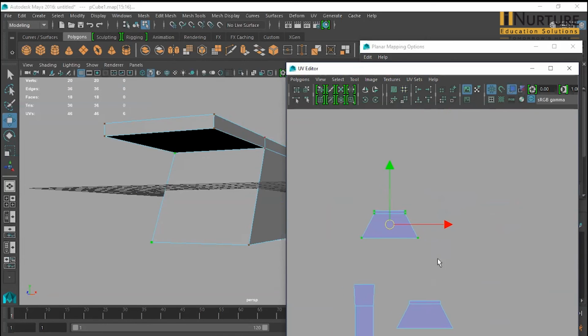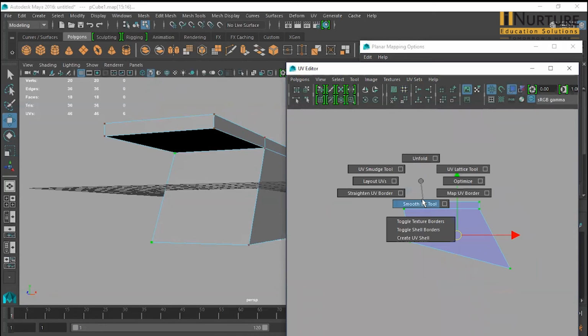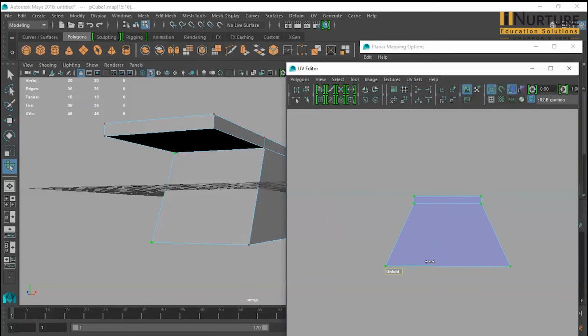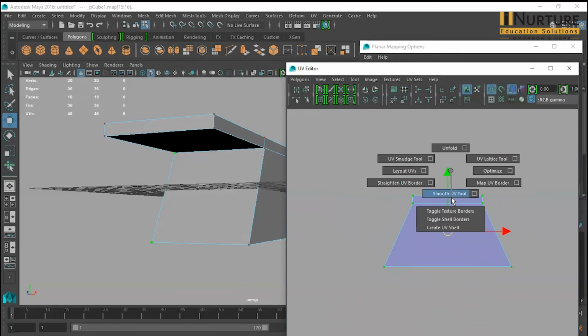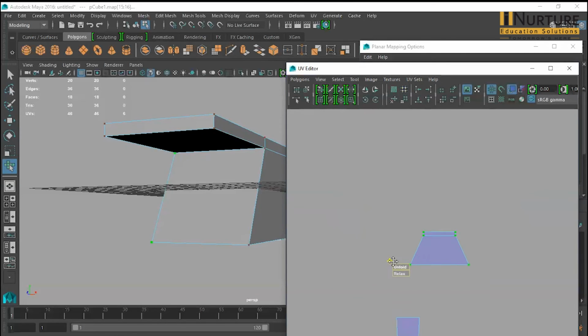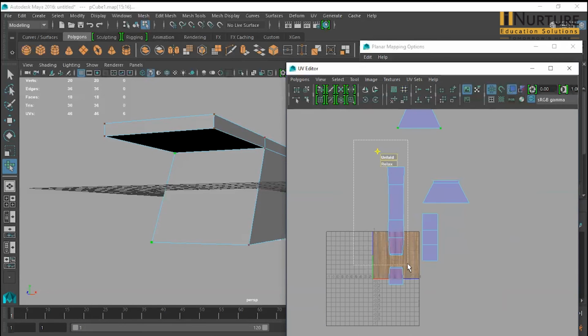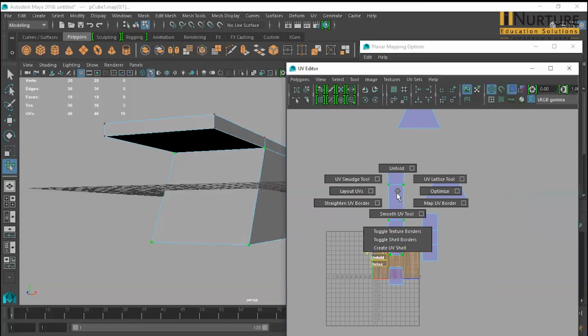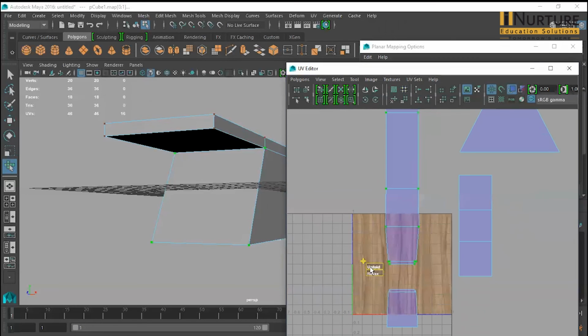One more thing I can do, even if there is little bit problem in my UV, just make sure that this UV is like this and I need to make it perfect, then I just select this. I can go to the unfold or smooth UV tool and I can unfold it. Select the UV you want to unfold, shift, right click, smooth UV, and there is an unfold option. Click on it and drag it.